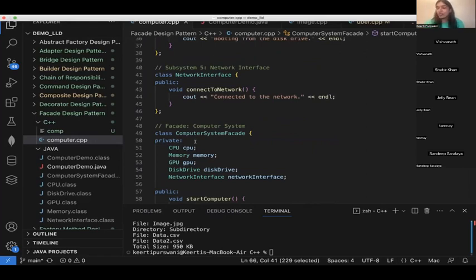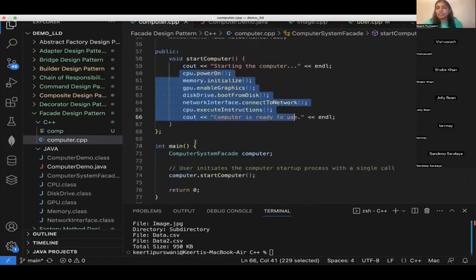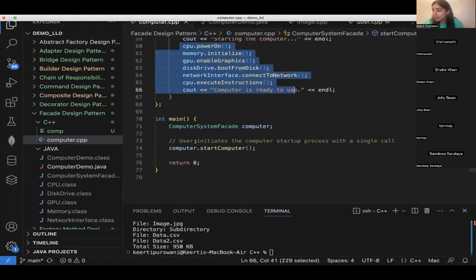Someone's asking, how is it different from builder? In builder, we were creating complex objects and similar objects. Like you remember Dell desktop and HP desktop, similar desktops we were creating. Here we are not creating similar objects. We are just hiding the complexity. Simple thing.